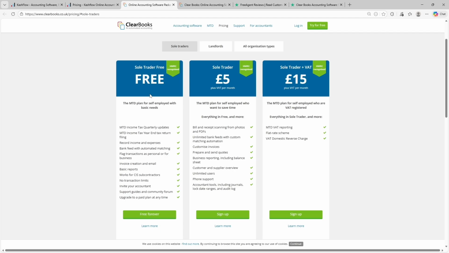The sole trader free plan costs £0 and includes MTD income tax, quarterly updates, year-end tax return filing, income and expense tracking, bank feeds with automated matching, invoice creation, CIS, subcontractor support, accountant access, and unlimited transactions. For many self-employed users, this free tier alone is enough to remain fully compliant without paying a monthly subscription.